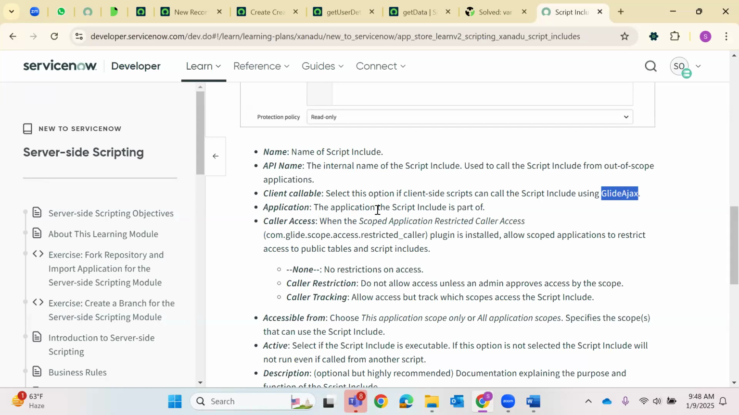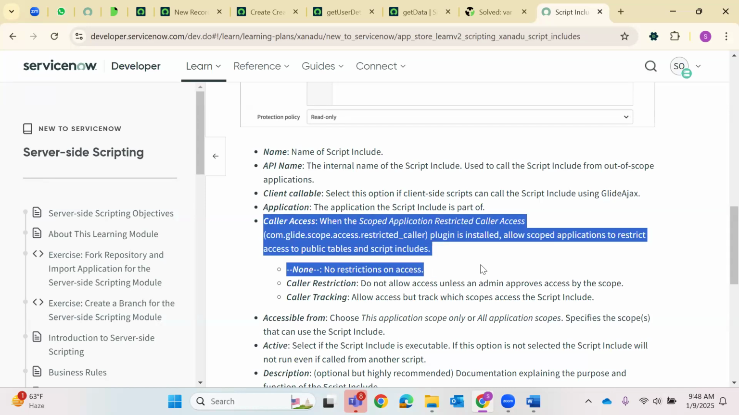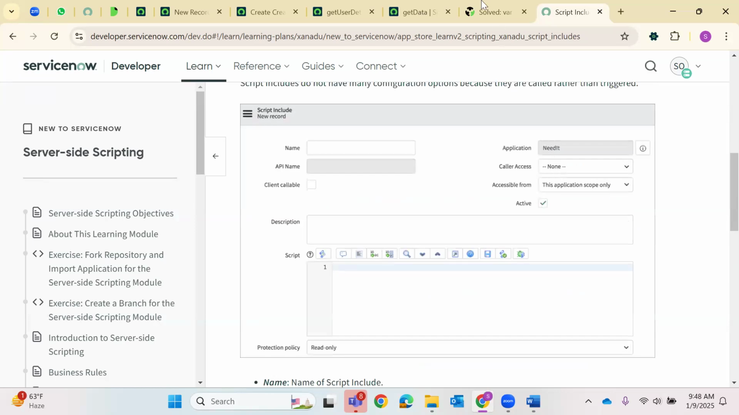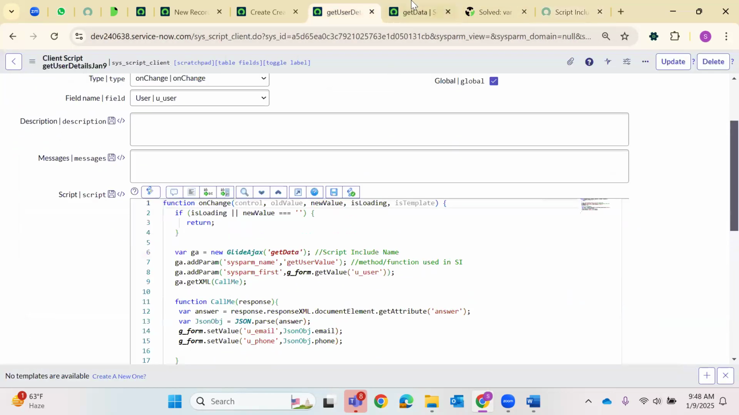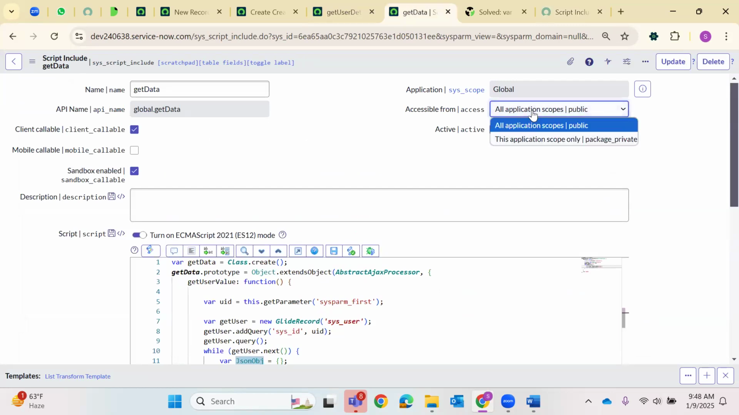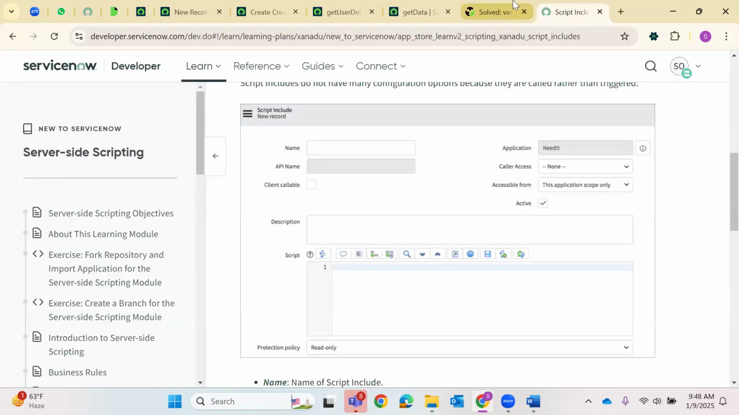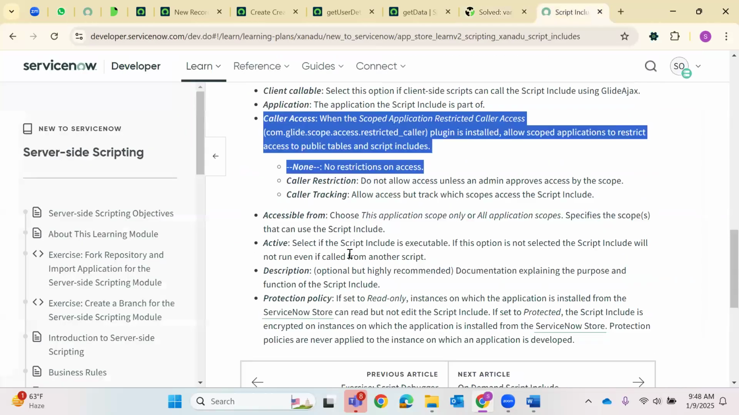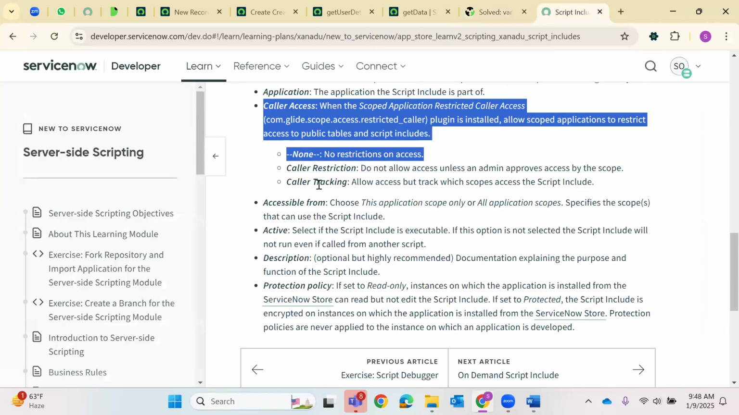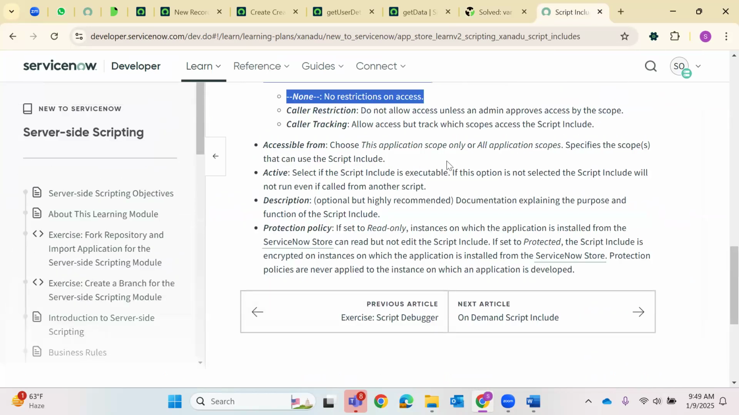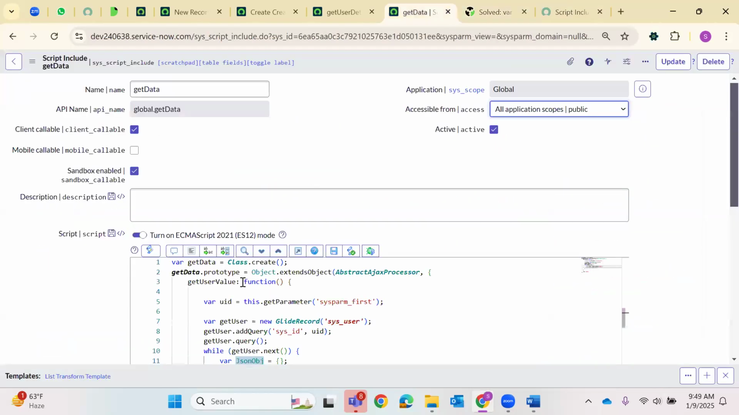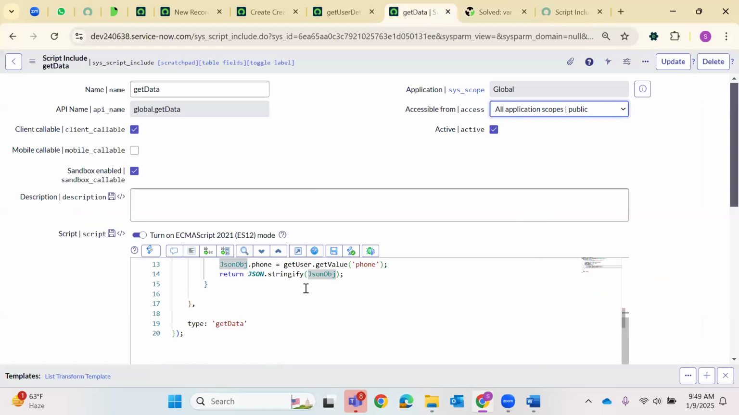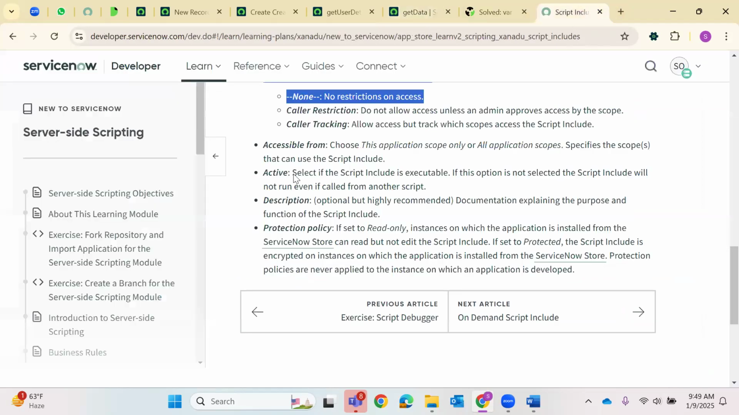Okay, the application the script include is part of, and caller access and all, you can just see that. Here you have a field called caller access. If you add that field, you can see it. So who can access, all these restrictions, you can apply. Caller restrictions and all, you can do. Apart from that, it is reusable code. In this one particular script include, I can define many functions and use the same script include instead of creating multiple script includes. That is the advantage of script include.